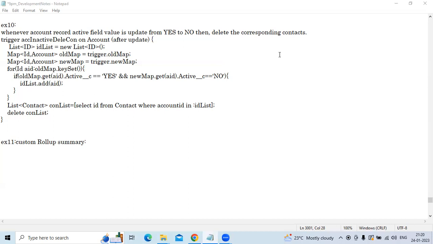Yes, sir. Roll-up summary. But here, between the object and object, I don't have the master data relationship. I have the lookup relationship. Though it contains the lookup relationship between the object and object, I want to create the roll-up summary. That roll-up summary is called a custom roll-up summary.